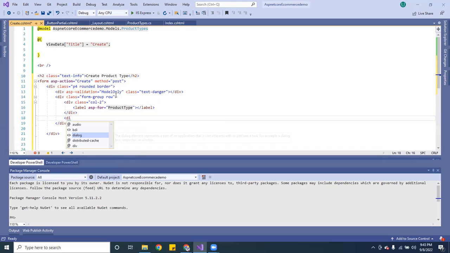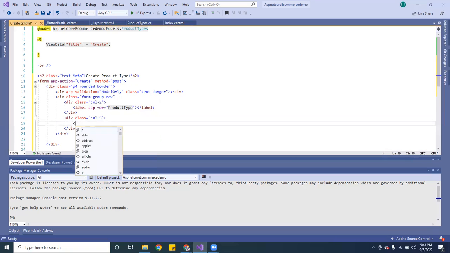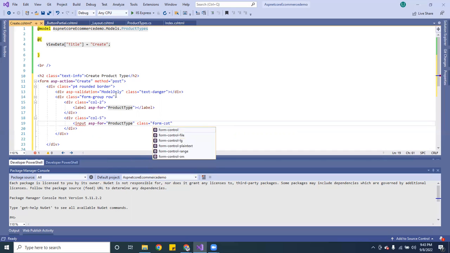Let's create another div. Here you want to do col-5, and here you want to do the input. Okay, and this one is going to be asp-for, because we're working on the product type. So this one, you want to give it a class of form-control. Okay, that's that for the input.